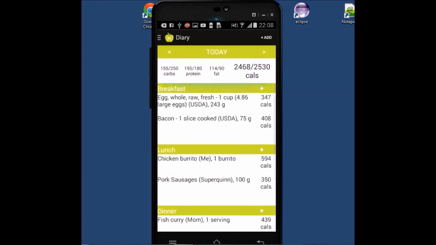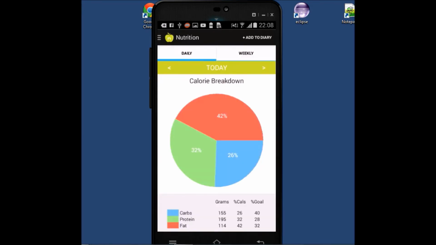Alright, so if I click on the nutrition summary at the top of the diary, up here, it'll take me to the daily nutrition breakdown. So let's do that. Okay, so here's a calorie breakdown in terms of my macronutrients for today. Carbs are blue, protein is green, and fat is red. If you see here the middle column, this tells me that I've got 26% of my calories from carbs, 32% from protein, and 42% from fat.